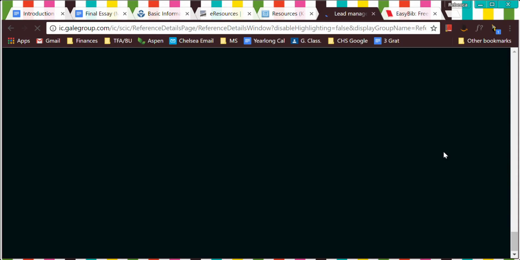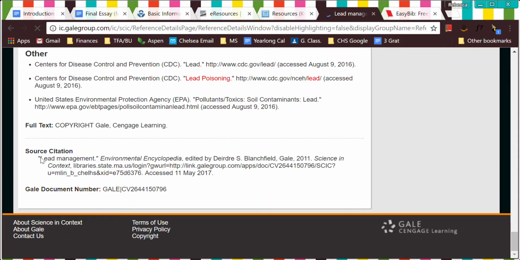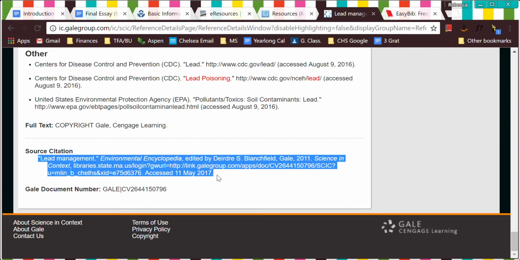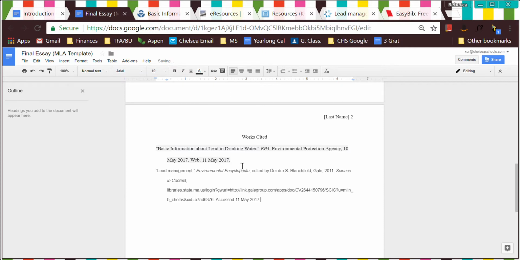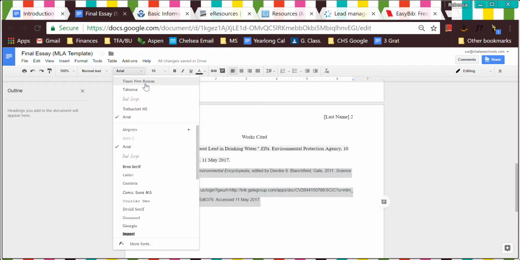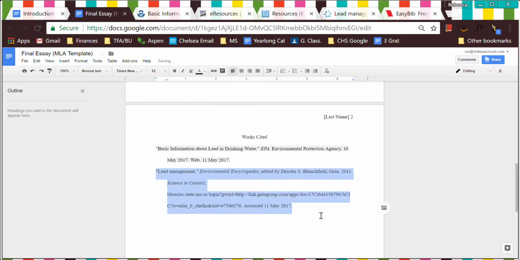And at the bottom of these articles, they already make the citation for you, like right here. So you can just copy this. Control C. Control V. Let's change the font. Times New Roman, size 12. So every time you get a new source, just make sure the font is correct.